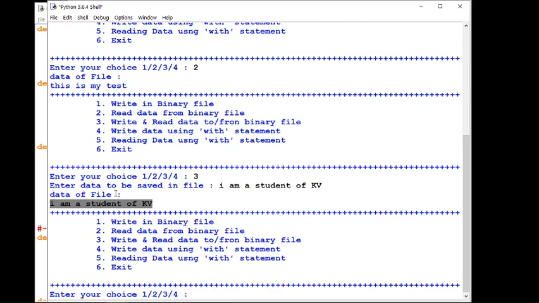That's very simple. Everything is the same, only you have to use B while opening the file, while writing you have to encode, and while reading you have to decode. So encoding and decoding is what matters. Encoding means you are converting from text to binary, and decoding means you are converting from binary to text. This is encoding and decoding.